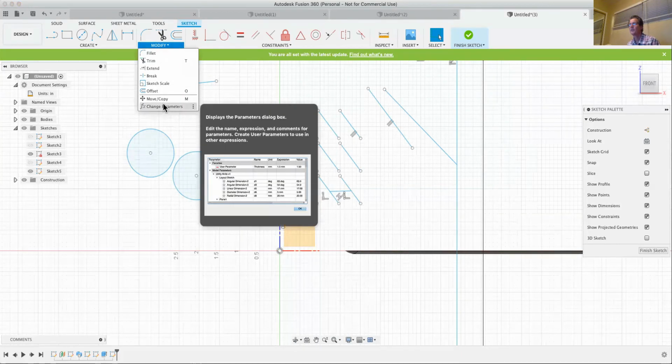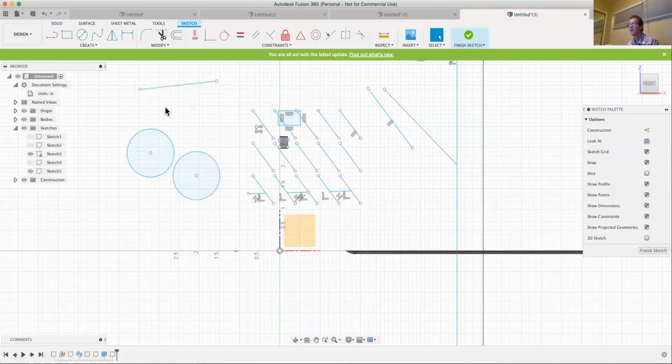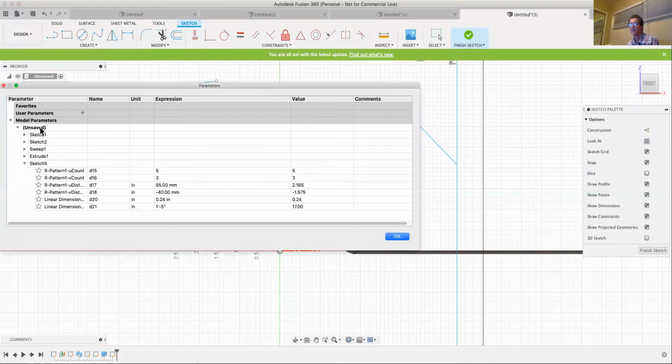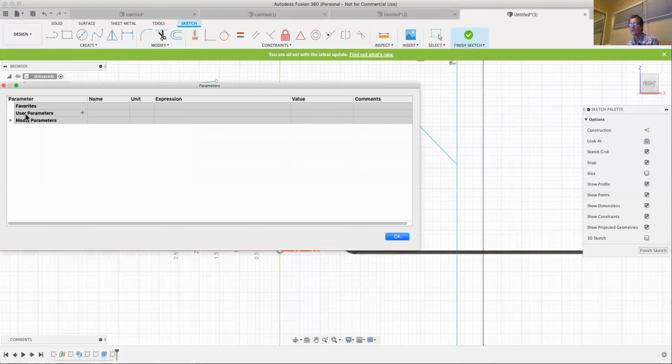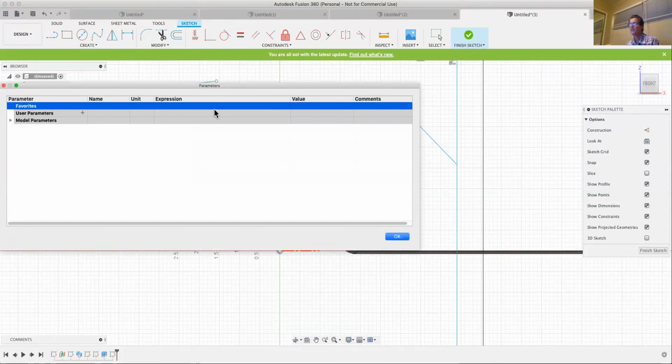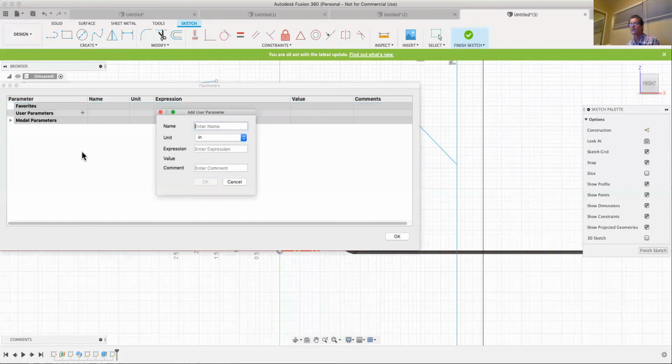And parameters we've talked about in previous classes. Valuable. You can do lots of cool things with them. Generally the model parameters and the user parameters. Favorites just gives you a way to find a quick shortcut to the parameters you're going to use more frequently if you have tons of parameters down below. In user parameters, you can put in specific parameters and expressions.